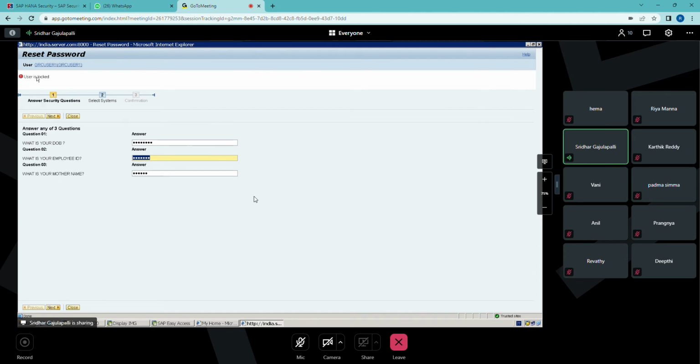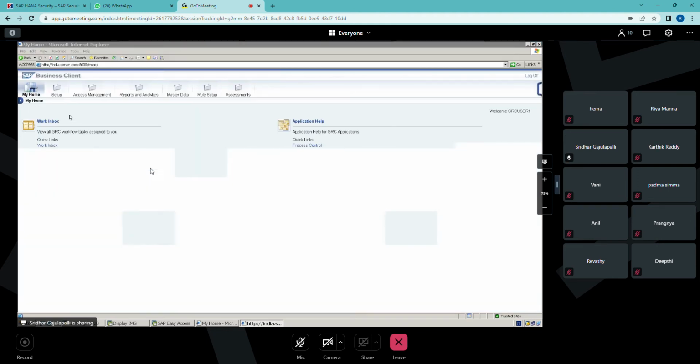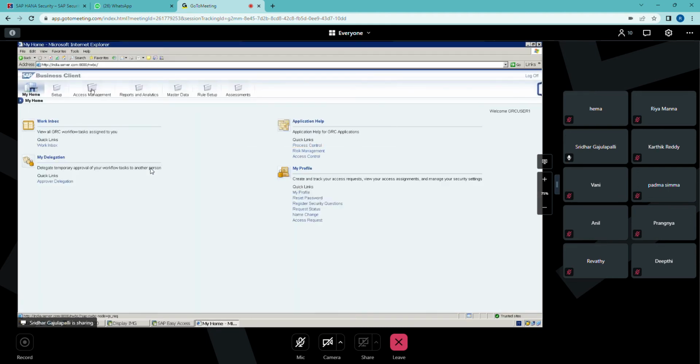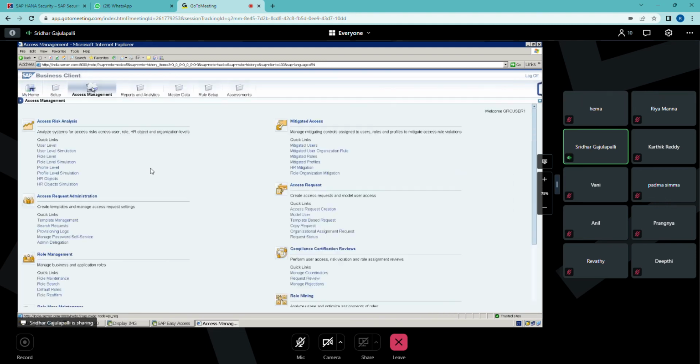Understood, all of you? If you enter the answers exactly, it will move to the second step where you can select the systems and then click on OK. The system will send a password to your email ID. Understood, all of you? How it works. So we need to unlock the ID for this.